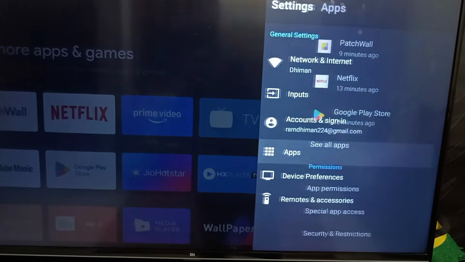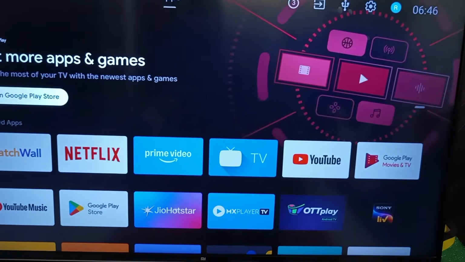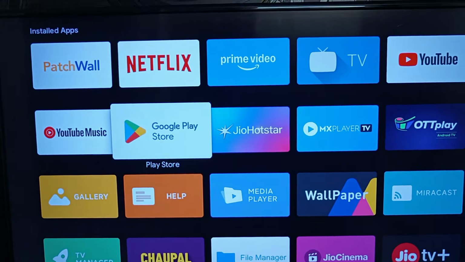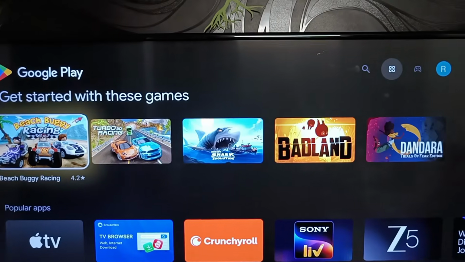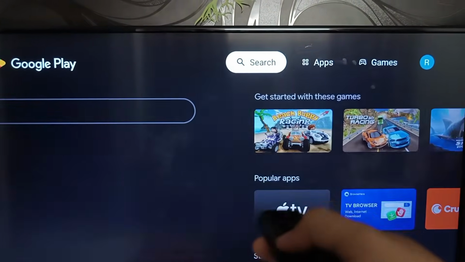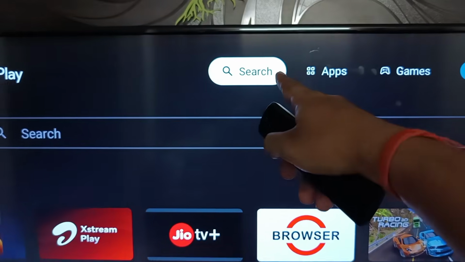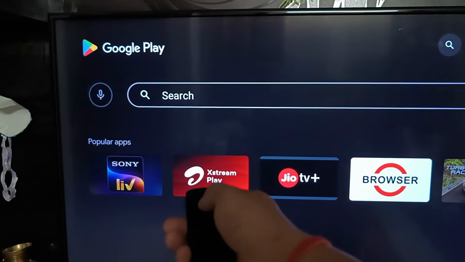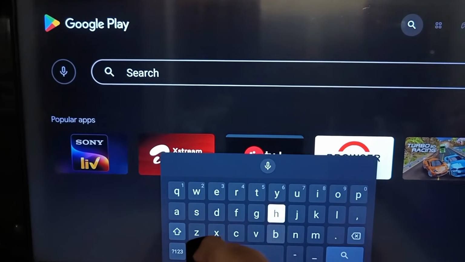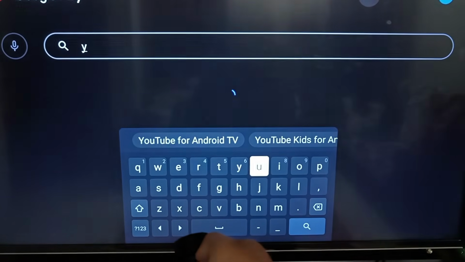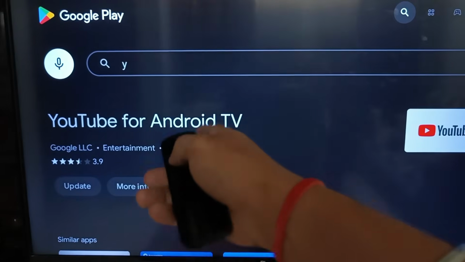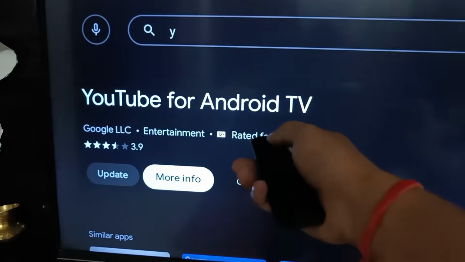Click back, and after that, open Google Play Store on your TV. After that, when Google Play Store opens, select the search option and type YouTube. Y. You can see that when pressing Y, the YouTube application is displayed here.